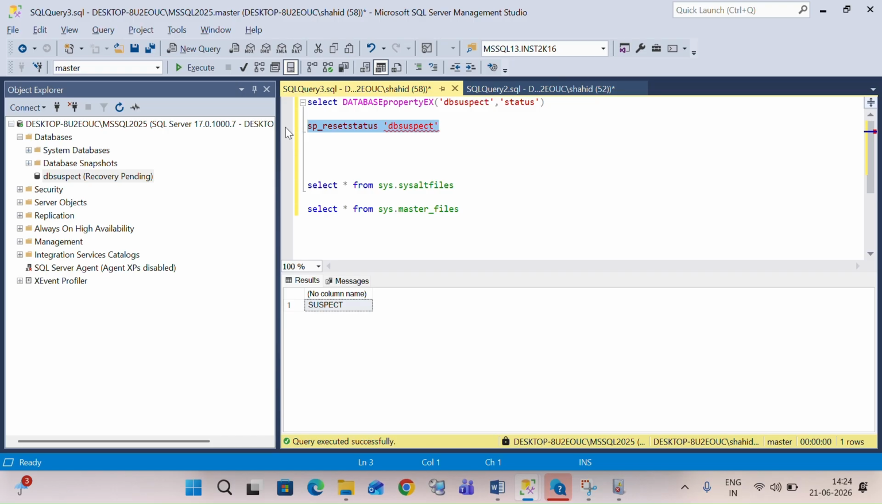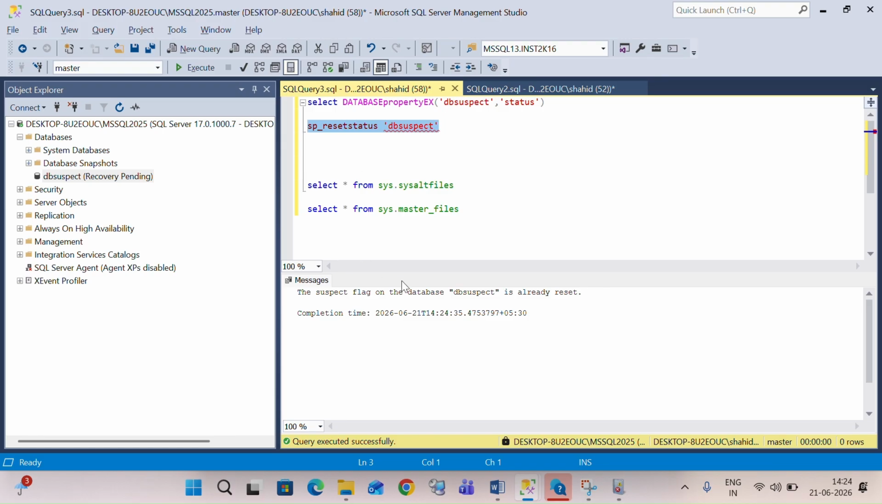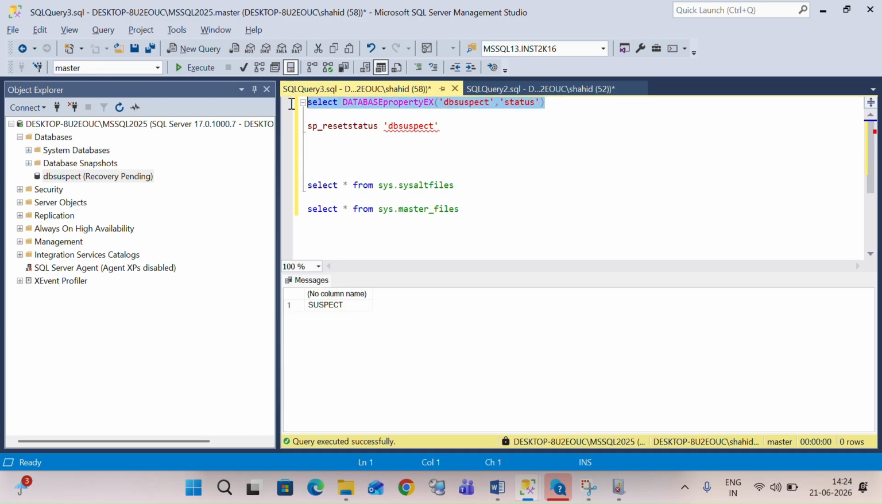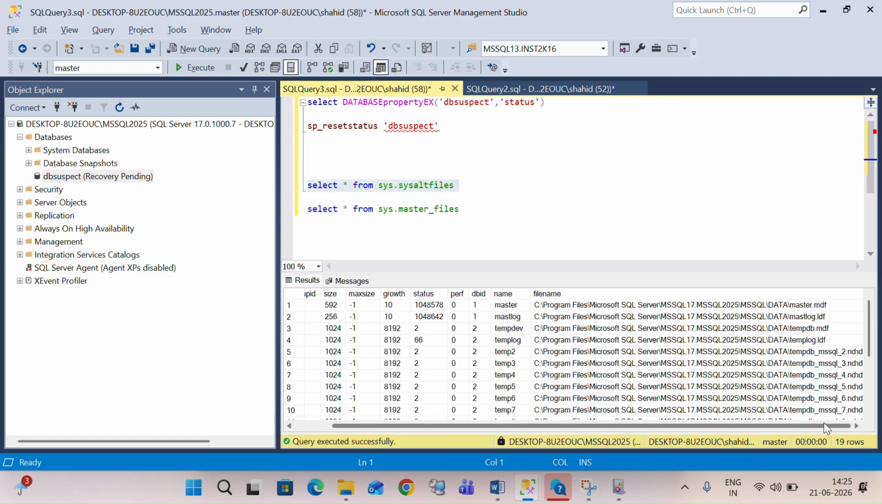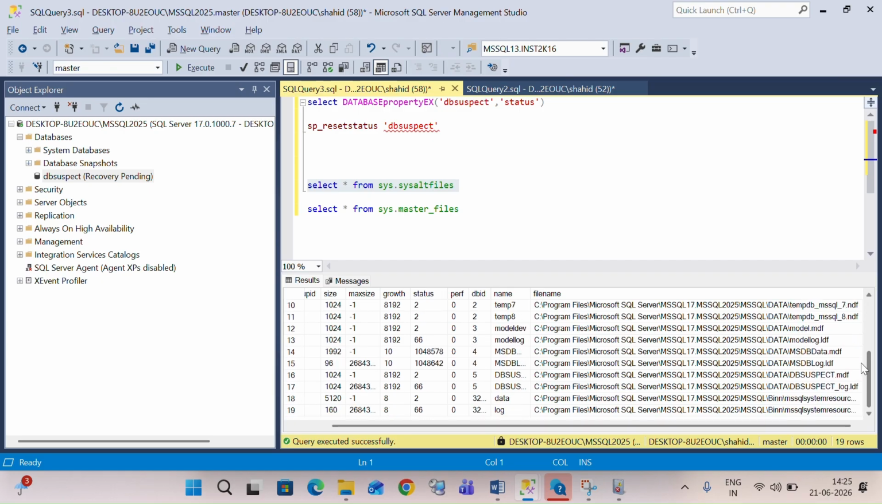You have to reset the status. The suspect flag on the database is already reset. It is already reset here, it is saying. So no need to go and run this again, but for your better understanding, I am running and showing this. Here, after resetting the state, suspect is also not the problem. So you have to go and check the physical path again, here the data file, again the db suspect.